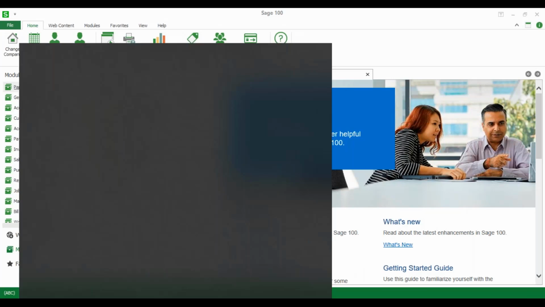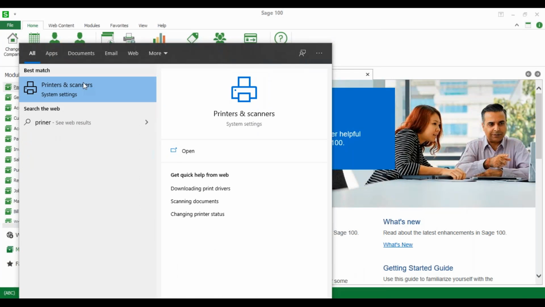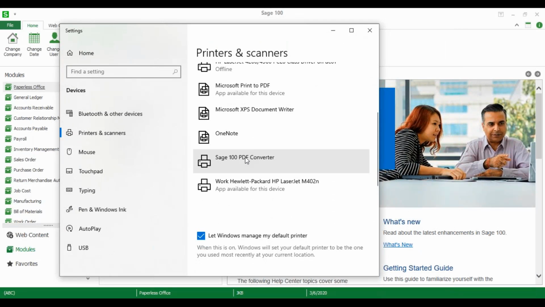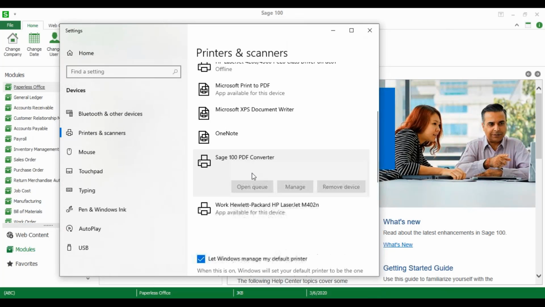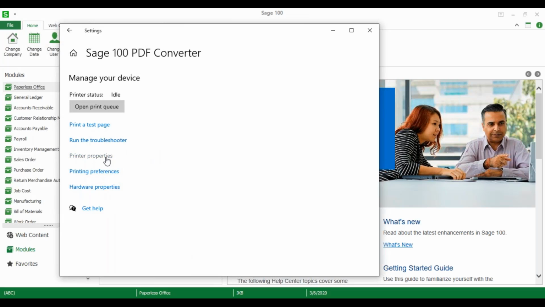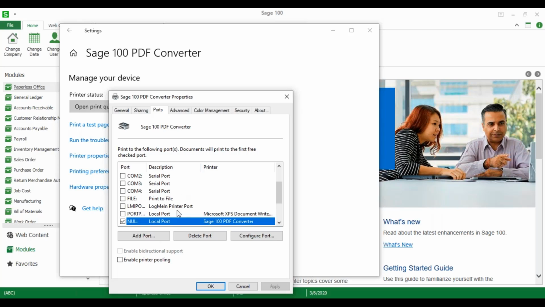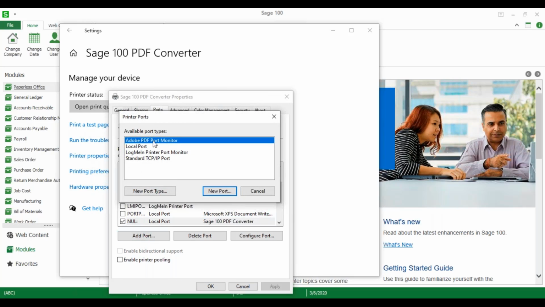There is one last thing that I like to check, and that's under your printers. So here under our printers, I'm going to come to the Sage 100 PDF converter, and we're going to manage this device. We're going to open up the printer properties, and we're going to check two things. First, we're going to come to the Ports tab. Under the Port tab, we should always have our PDF converter on our own port instead of using this null port. So very simple, we're going to add port.